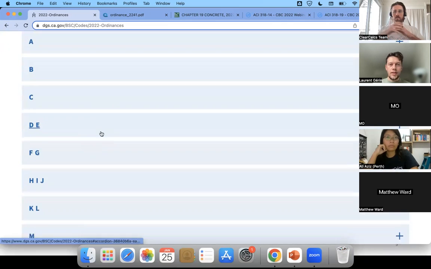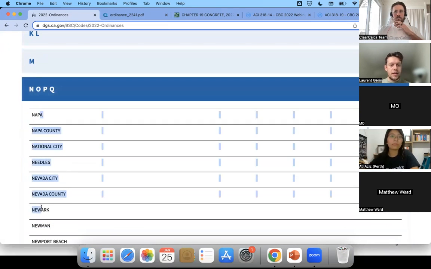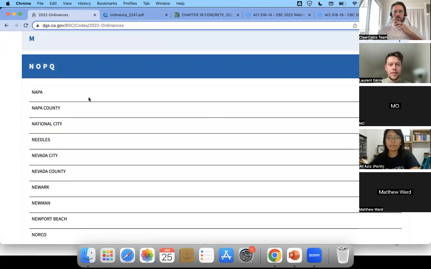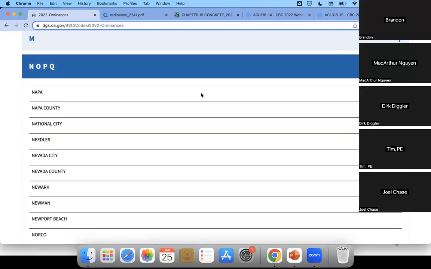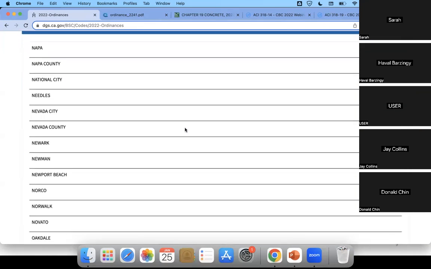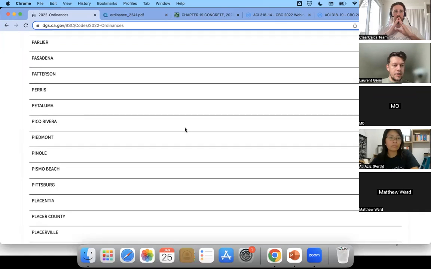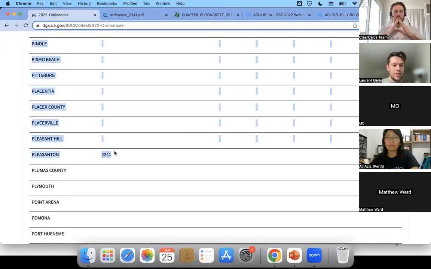And so we said Pleasanton, California. So if I scroll to P, I can see every single jurisdiction in California. If there's nothing and it's just white, that just means that they haven't adopted any kind of significant amendments. If I look and I scroll, I'll see Pleasanton, and I just see a 2241. That means it's ordinance number 2241, and this is what we'll be able to go see now.